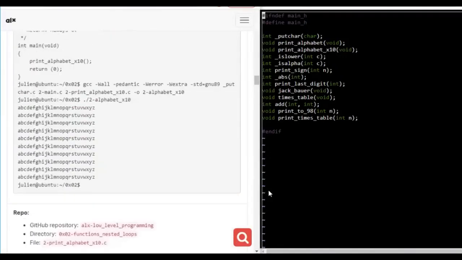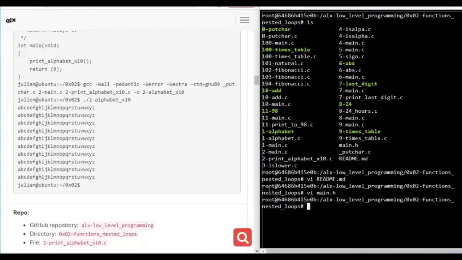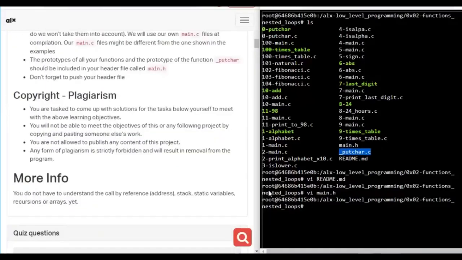Now as soon as you're done with that, you use this code to end it: #endif. Once you're done, you do your shift colon and then wq, and congratulations, you have successfully created your main.h file. So what's the next thing you do? You need to create your pucha_pucha.c because it's written here.